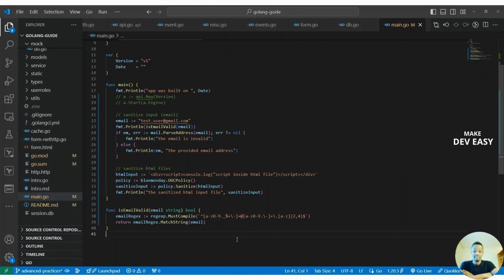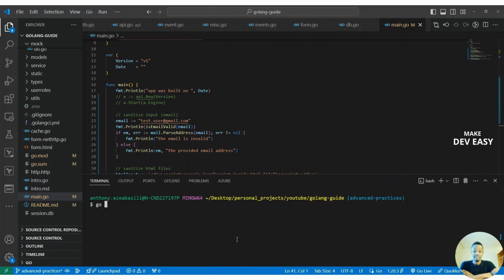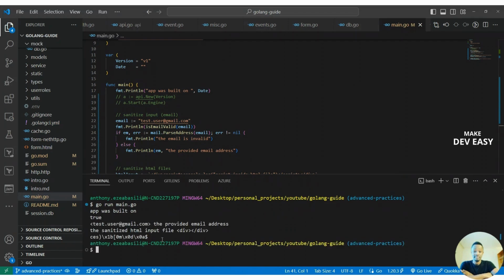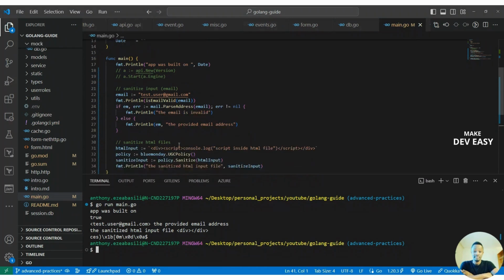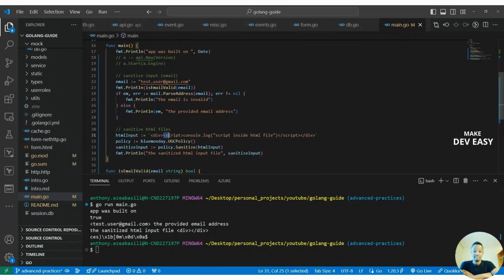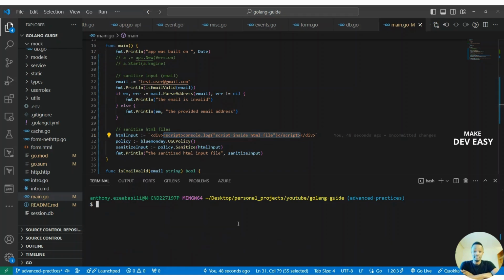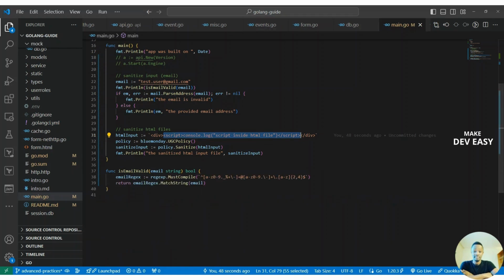So to sanitize this, I'm just going to open our terminal again and run our application, go run main.go. And what's going to happen is that when it sanitizes this HTML file, it's simply going to throw away any script tags in between. So if there is any form of embedded script in this HTML file, it's just going to be thrown away. It's not going to work at all. Again, these are pretty simple examples. There is a lot more we can do with this library, but I'm just going to let you explore on your own.